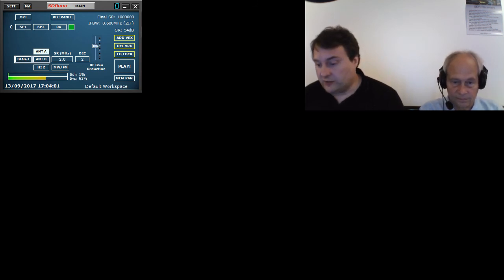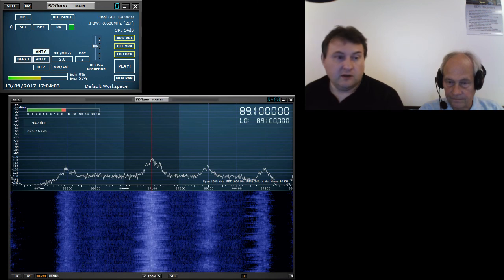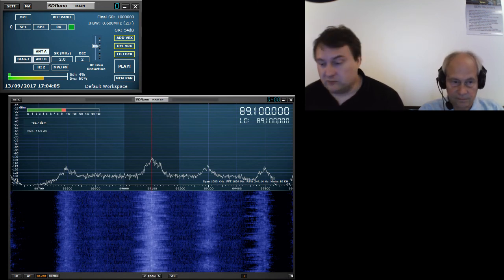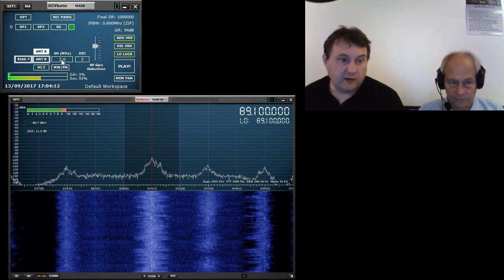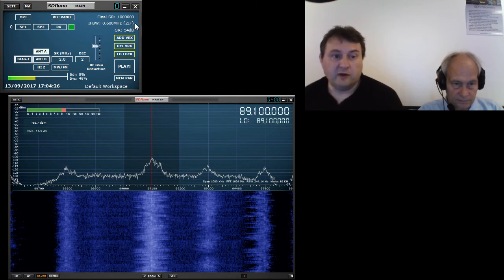So for the SP1 window, this is the main input spectrum display. Currently I've got a 2 megahertz spectrum, but I've added decimation of 2, so my total spectrum that I'm looking at is actually 1 megahertz here. And the main window also shows that I'm in 0 IF mode, and I have a gain reduction of 54 dBs.